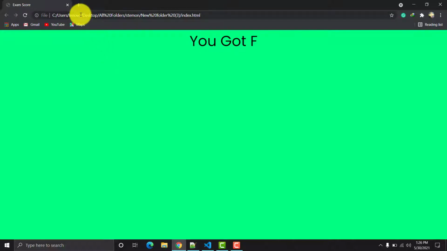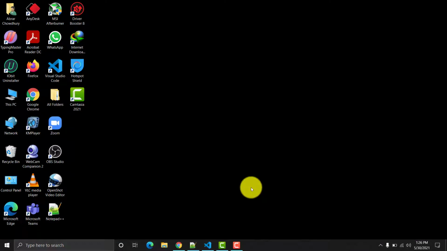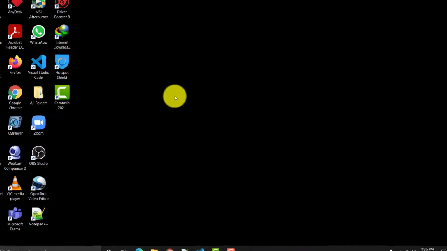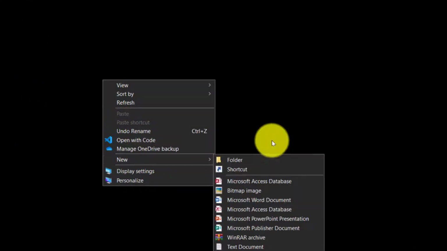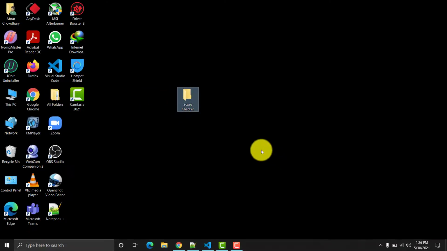So how will we build it? For that we will need JavaScript. So I'm going to my desktop and create a new folder. In here I'm going to create a new folder, and I will write score checker. Okay, now I will enter that folder.